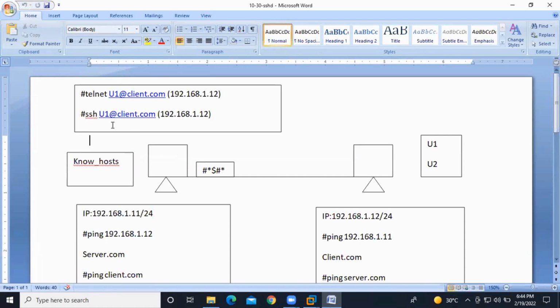Guys, leave about this. I will teach you on Monday about SSH. Just why I have opened this file in the sense, because of this reason.